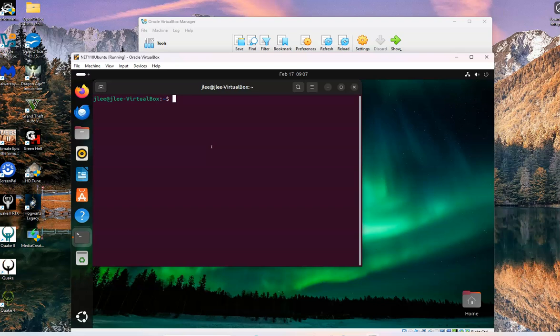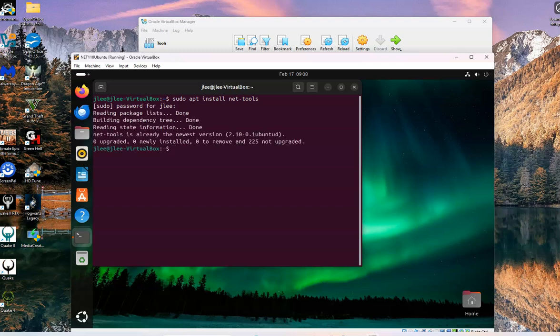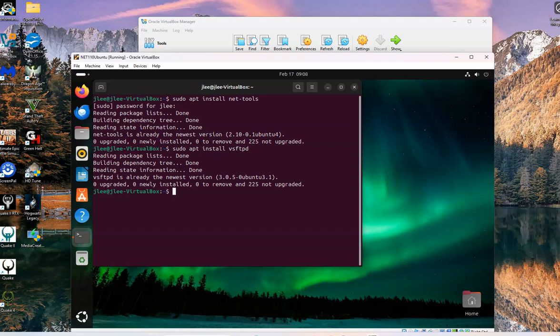All right, now then, I should be able to do things like net tools. You're going to need those. Okay, so it's always a good idea to go ahead and install net tools whenever you start a new Ubuntu instance. The other thing was that VSFTP daemon. Yay. Okay.